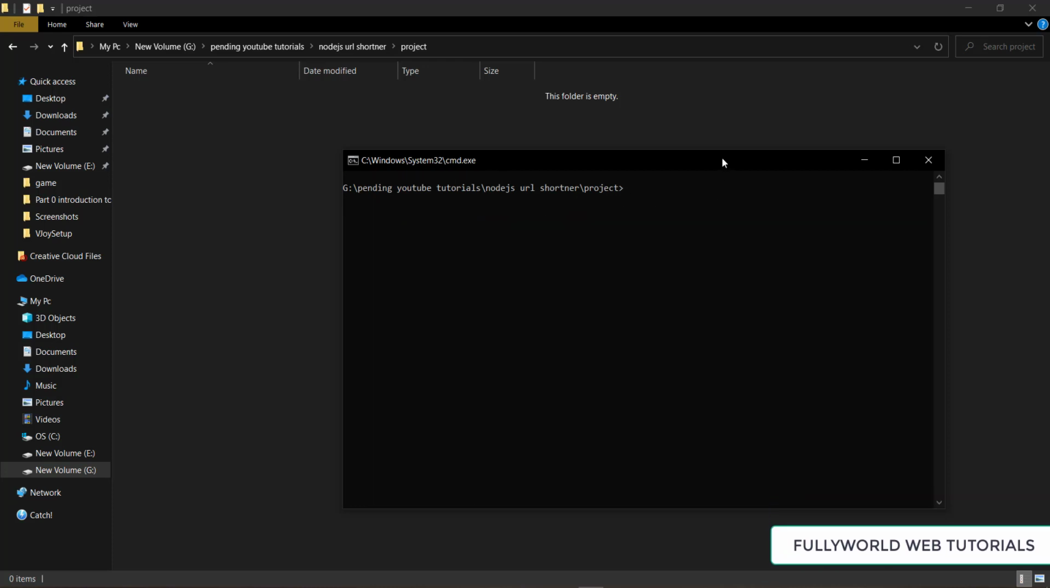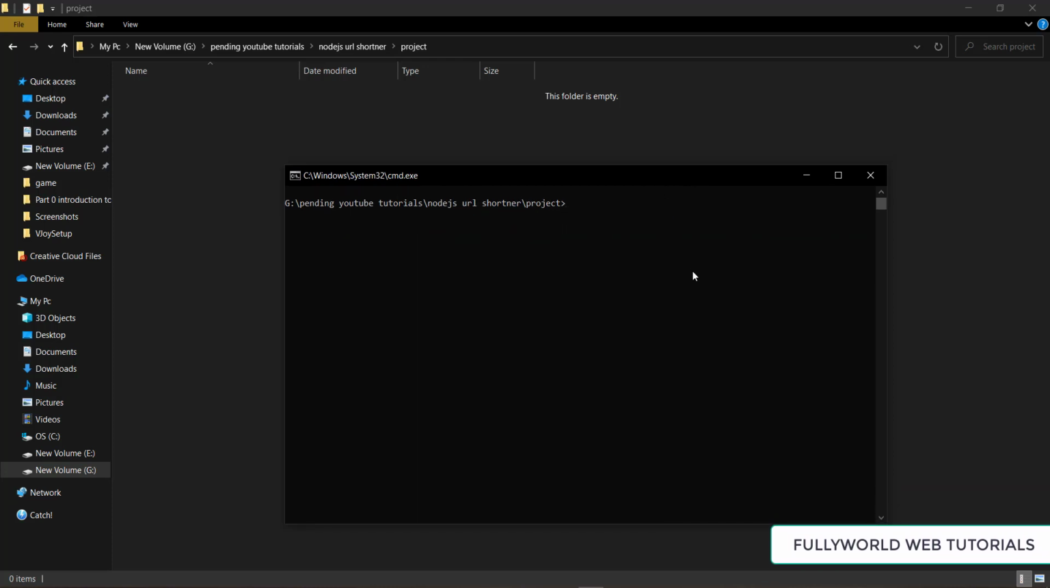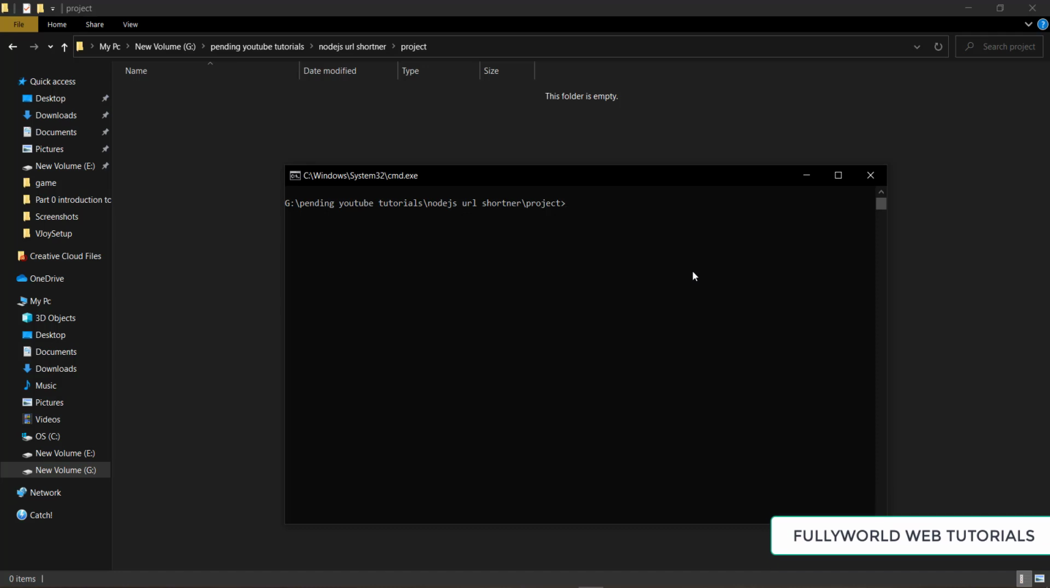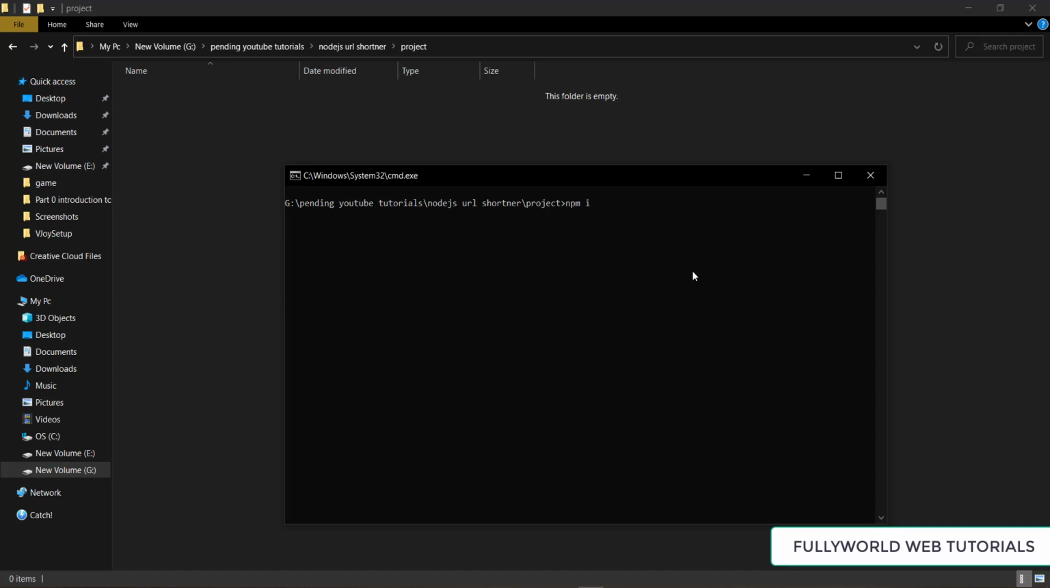Now we have to create our package.json here. So here I will use npm init. Now what is npm? npm is Node Package Manager. It comes with Node.js only. When you install Node.js, it also comes. If you want to check the npm version, then simply write npm -v. It will give you the version also.